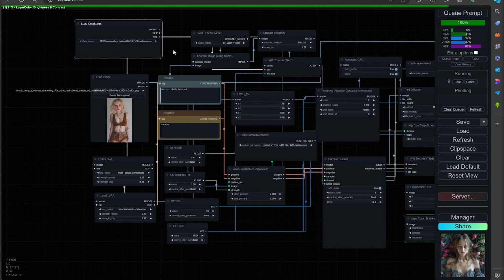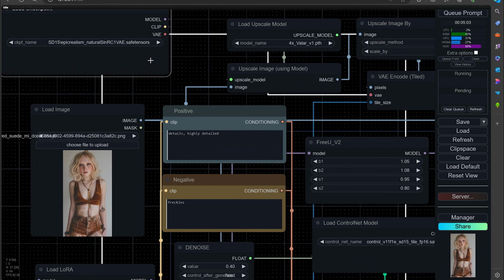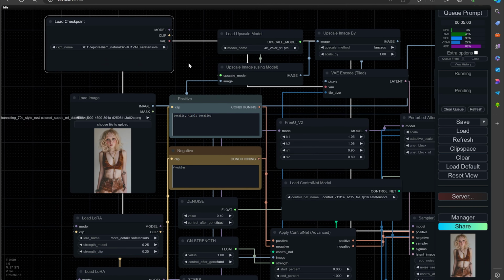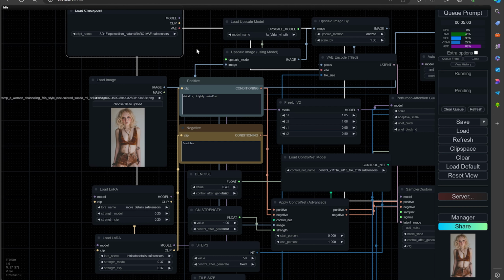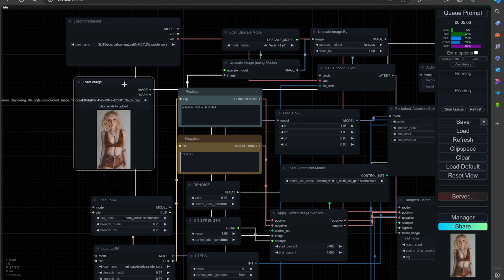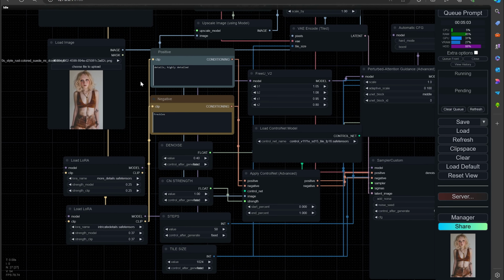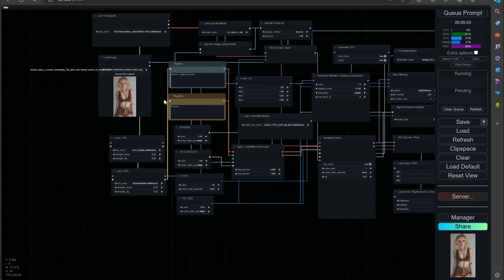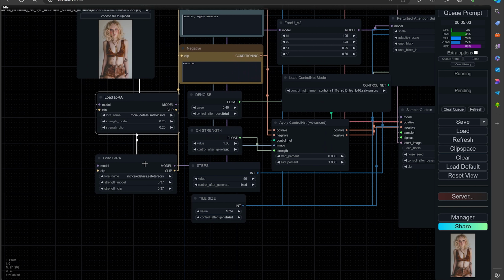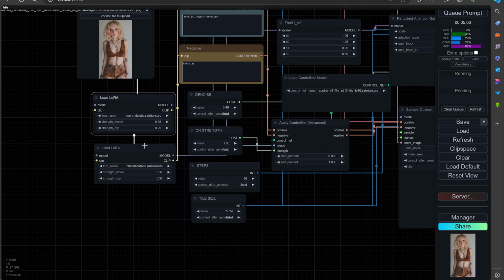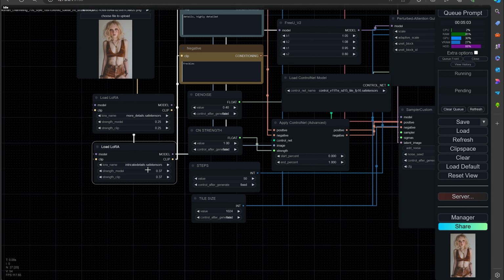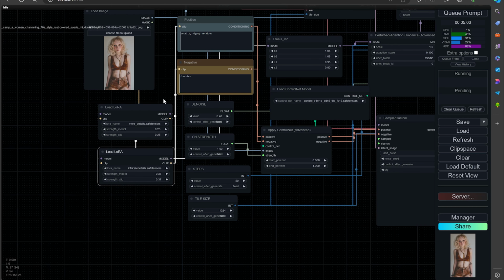So we have a load checkpoint. Right now I use SD15 because I love the Epic Realism Natural Sin checkpoint. That is our favorite checkpoint here at AI Fuzz. You can certainly use it with SDXL, but SD15 is what we use it for. We have a load image, and a positive and negative prompt. We also have a couple of LoRA loaders, not stackers. We have More Details LoRA and Intricate Details. You can find both of those at Civitai, or you can use your own detail LoRA if you want.